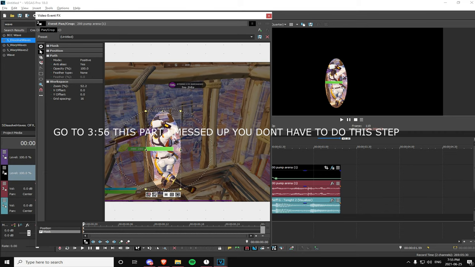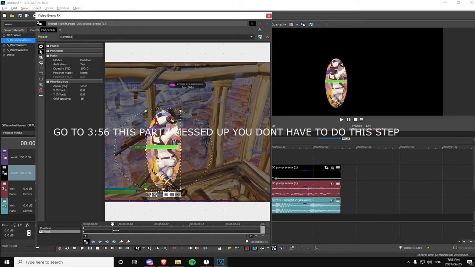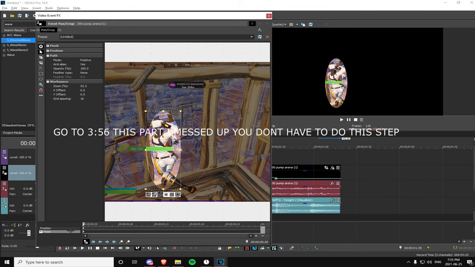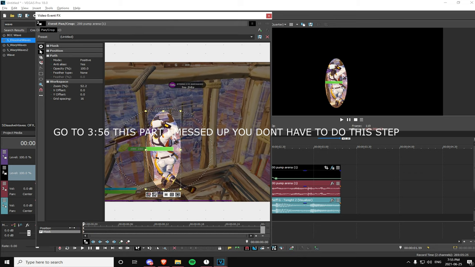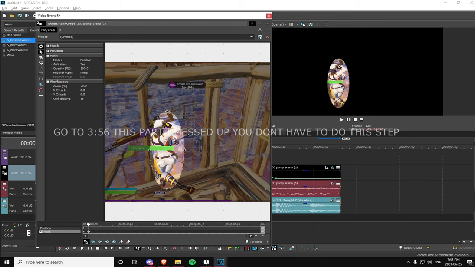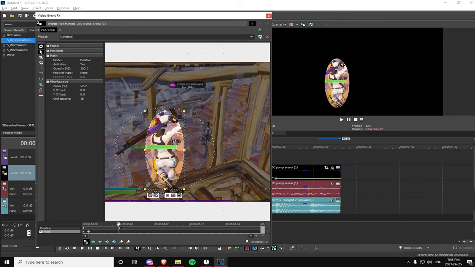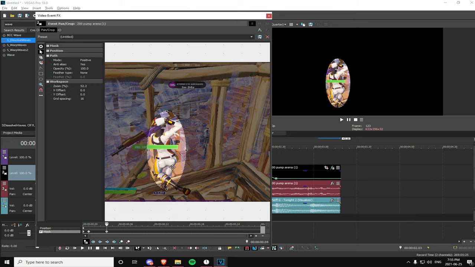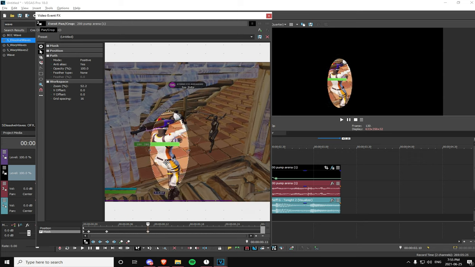Now what you're gonna do is make sure frame by frame the character is always in the picture like this. The gun doesn't have to be included in it. It could just be the character. So like here, just get the arm in and whatever. Just move it a bit here or something. Just gonna fix it up a bit.